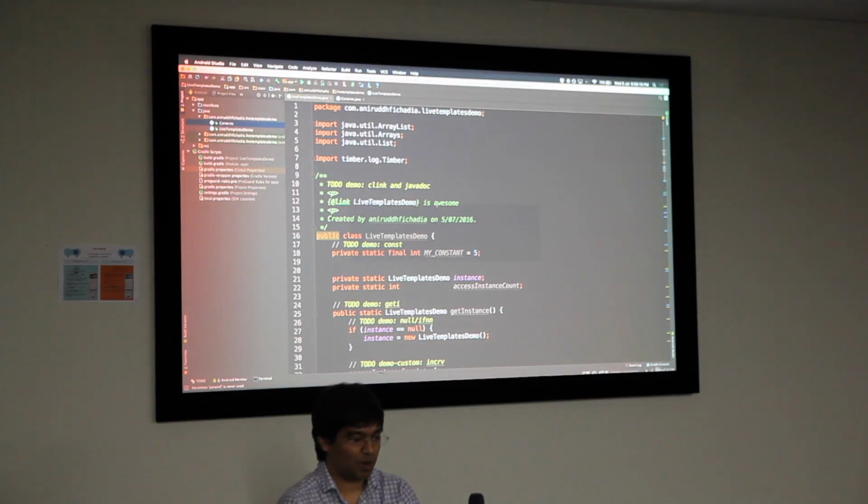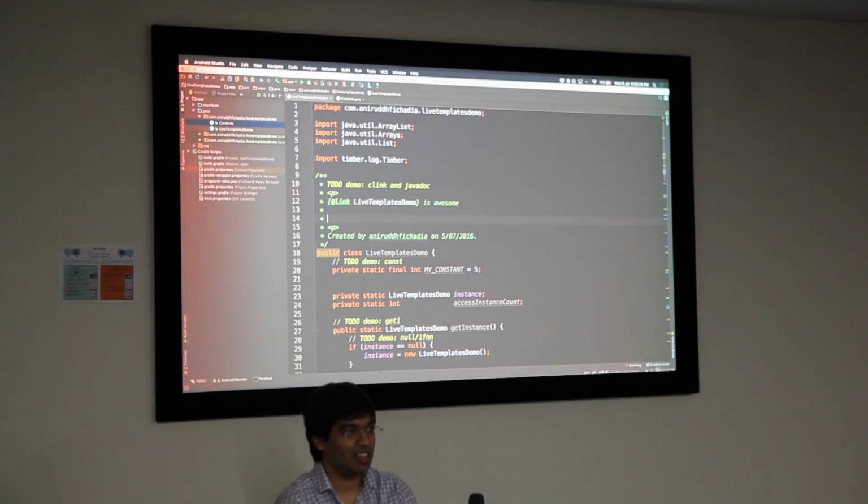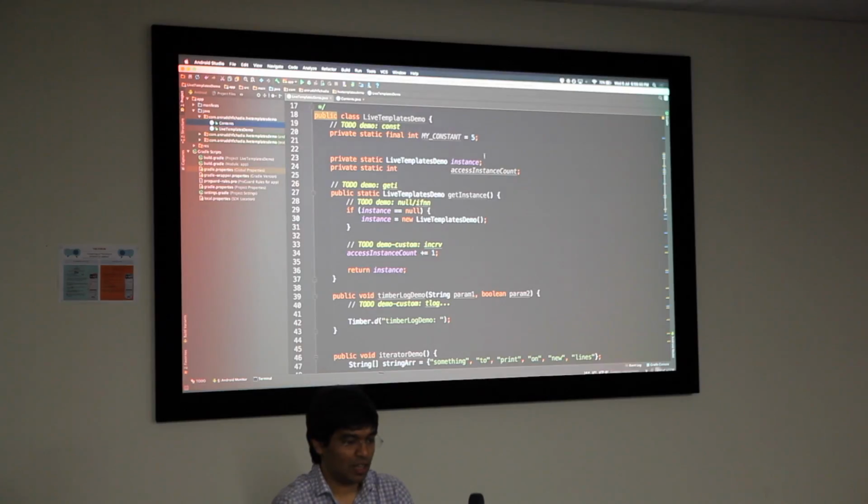Live templates are quite comprehensive, so there's a bunch of stuff for it. You do JavaDoc, and one of the simple things you can do is add links. Instead of having to type out something like this, C-link live templates demo, which is this class, you can actually do C-link, and that will generate a JavaDoc link comment for you, and you can fill it in. This is obviously a lot faster and a lot less tedious than doing it yourself.